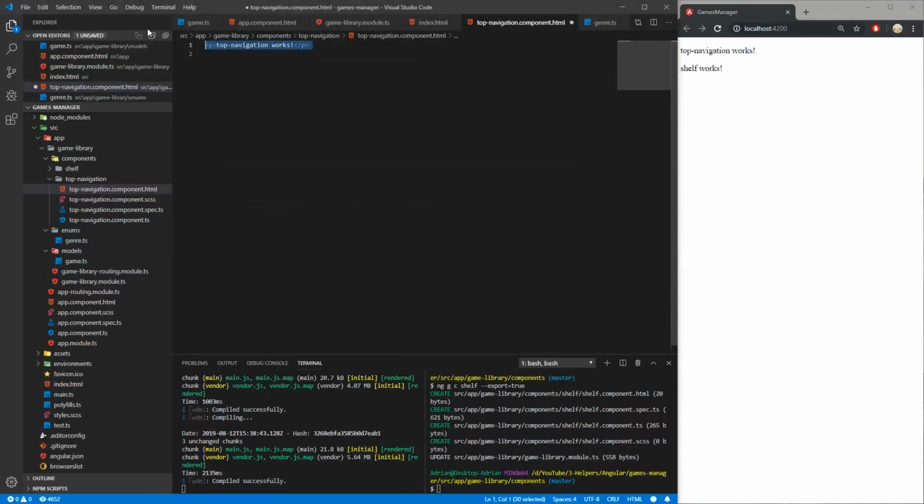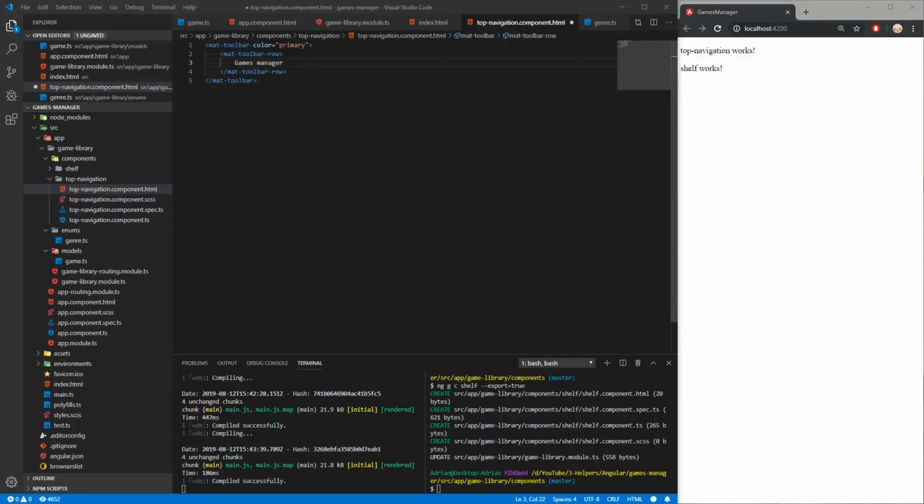Now we can get rid of this paragraph over here, and instead of this we can type Mat Toolbar like this, and we also can set color of this toolbar to primary. And now inside we want to create Mat Toolbar row, and over here we can type Games Manager. Okay, now let's save it, and as we can see it's not working.